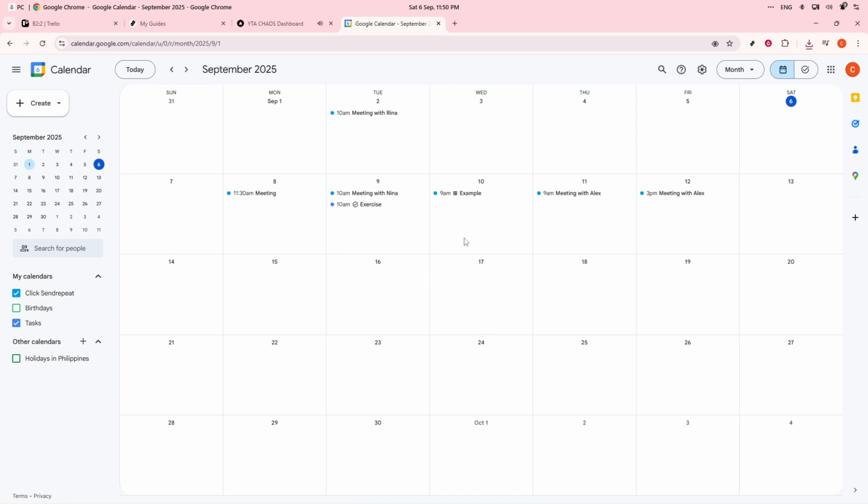Take a moment to familiarize yourself with the layout. On the left sidebar, you'll find a list of your calendars along with the navigation tools. At the top bar, you'll see the Create button, which looks like a plus sign, alongside search and settings options. The main view is where you can check your daily, weekly, or monthly schedule.